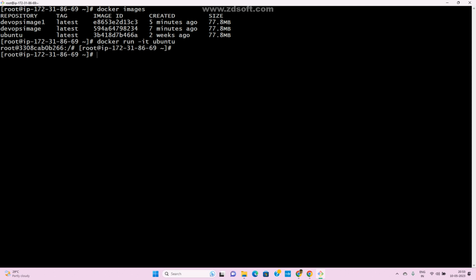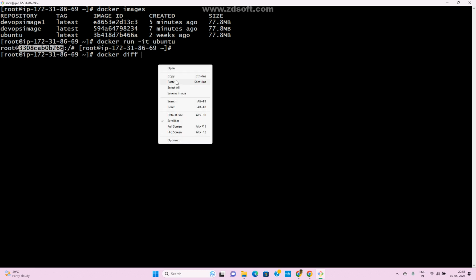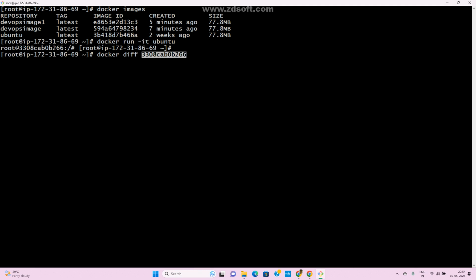Now this is the syntax. Check it: docker diff and the container ID. If you use it, do we have any changes happening in the container? We can check it. Right now we don't have anything. So now let me connect to the container. How to connect? docker attach container ID. So I connected to the container.